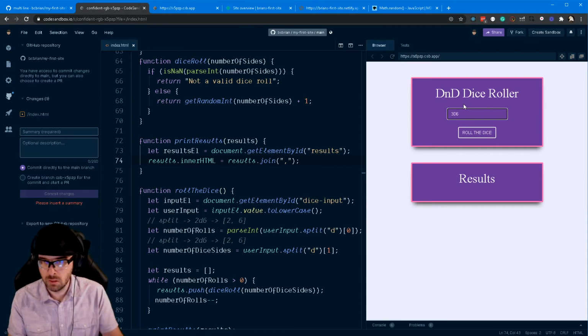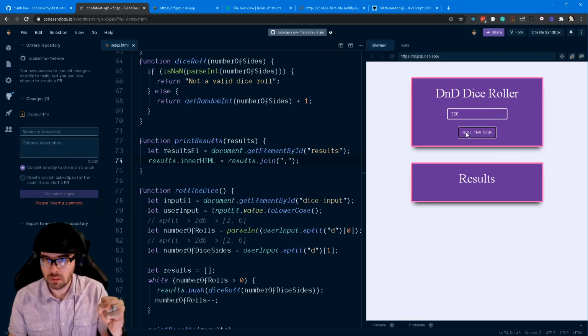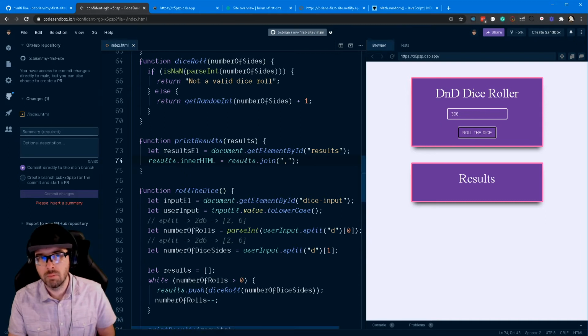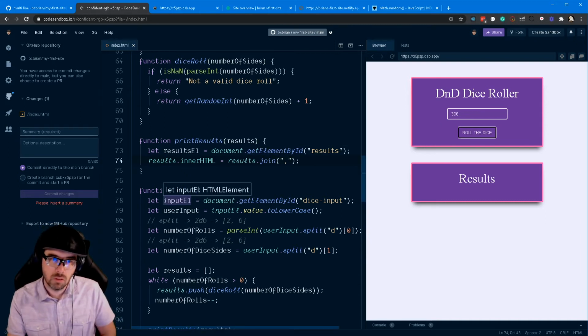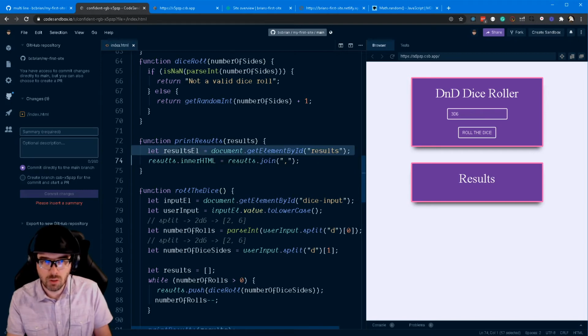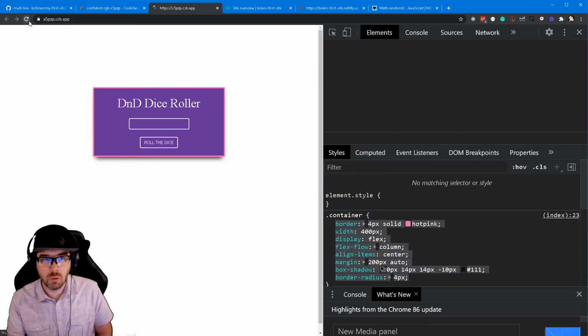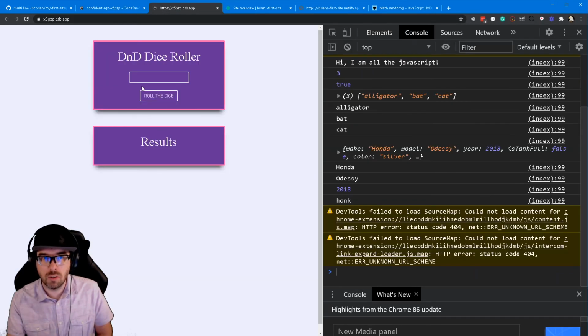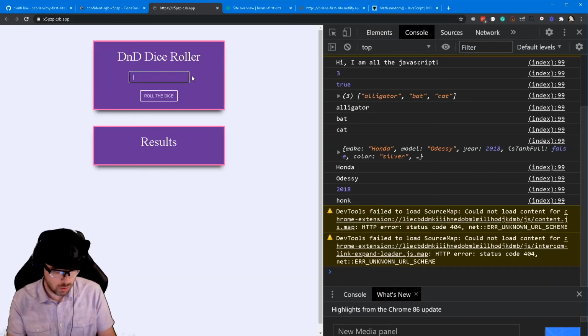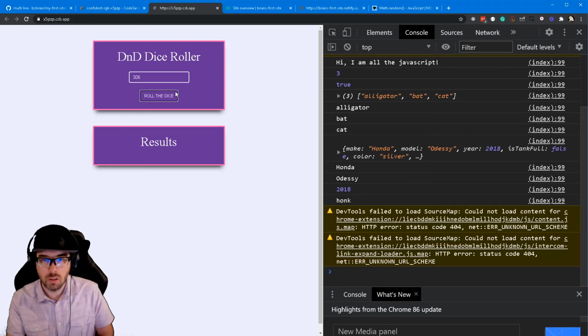3D6. Do it. Okay, it broke. I don't know what happened. Results.enter.html, it's not a thing. It's results L right here. But let's go see real quick. If we refresh this one, and we come to the console, does it break if we do 3D6? It doesn't break.